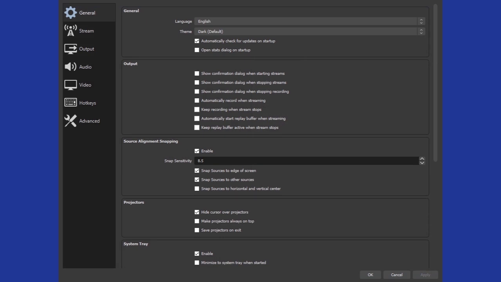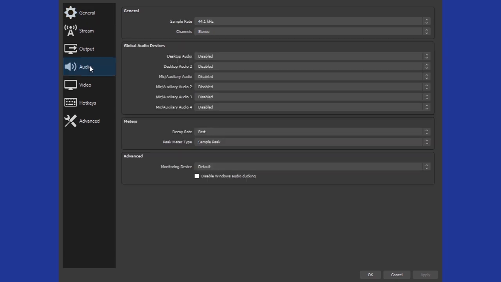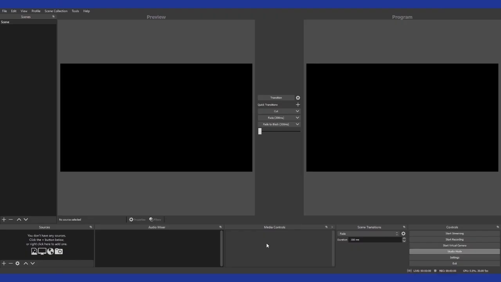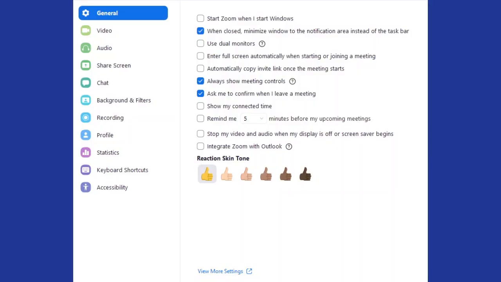Now, what we're going to do on here is on the audio tab, we're going to go down to our monitoring device here at the bottom. You want to click on this and we're going to select virtual audio cable A. So it's virtual audio cable A you want to go for, then click apply. So what we've essentially done there is we've set the monitoring output of OBS to go to virtual audio cable A. Okay, let's head over to Zoom now and have a look at our Zoom settings.